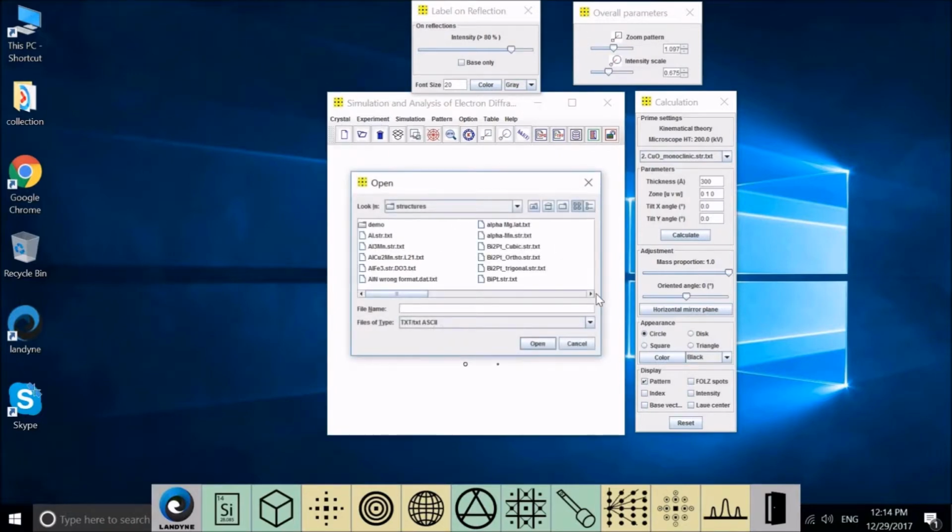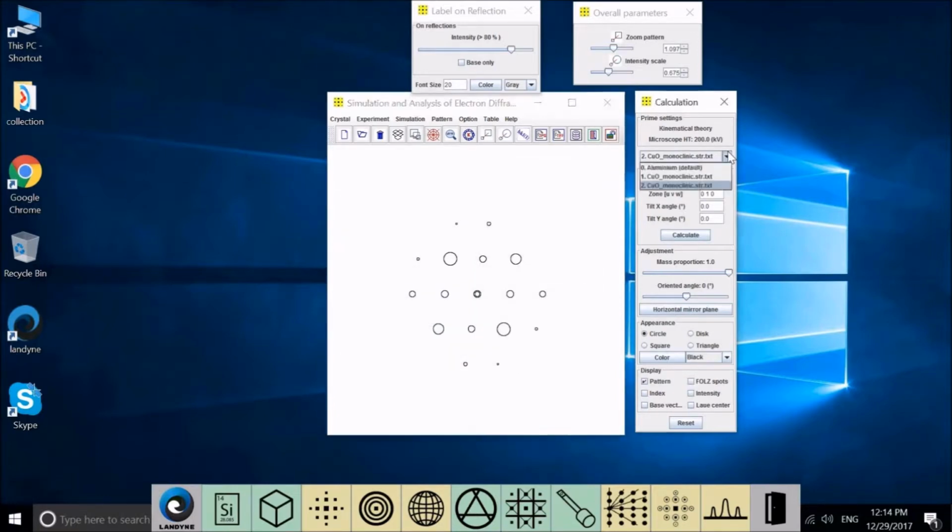copper oxide. I already loaded this phase 2 times, and you can see from the list I have a default aluminum here, and copper oxide 1 time, copper oxide 2 times. Why do we have 2 times? Because one will be the original crystal, and the other is the twin.